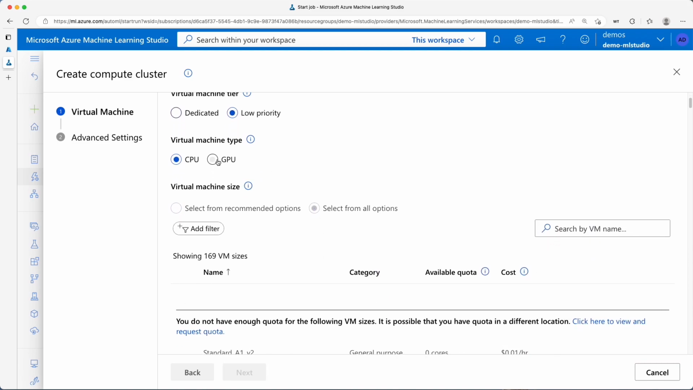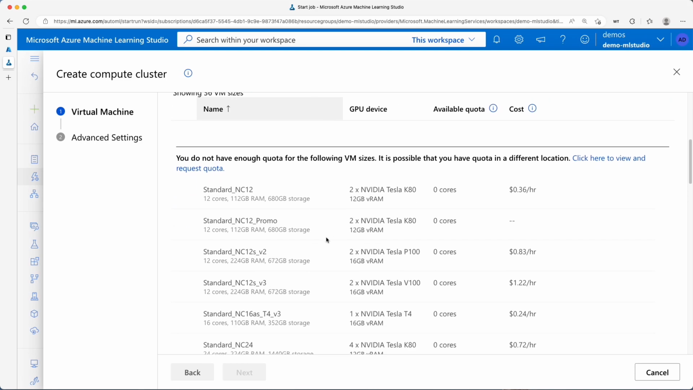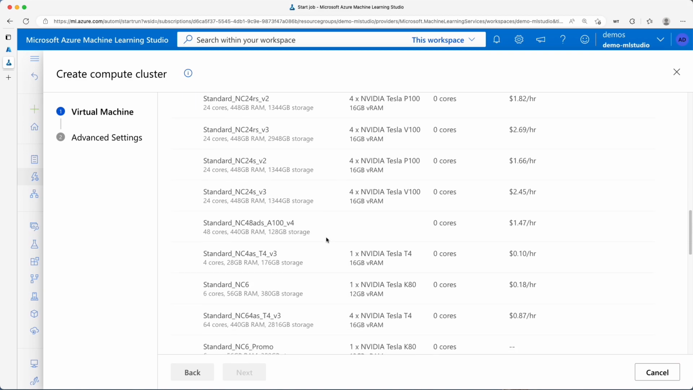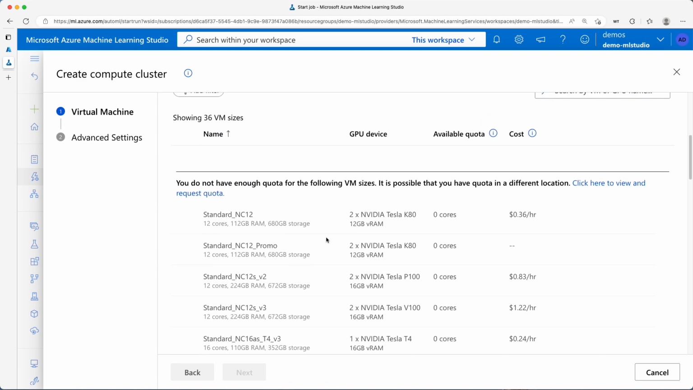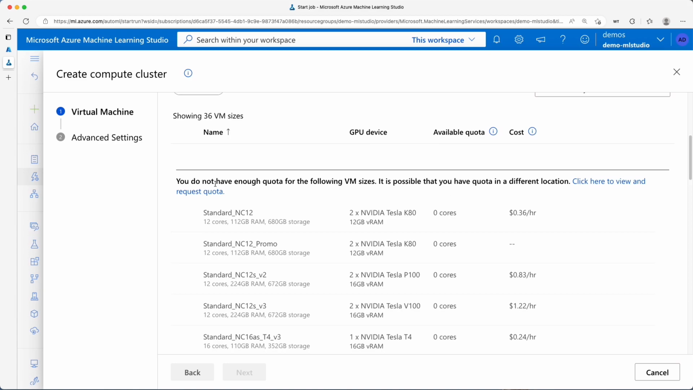Let's see if we have some options for doing GPUs. And for GPUs, I do have some options there. So I am going to be, well, I actually don't seem to have enough quota on this subscription for the virtual machines that I'm selecting.